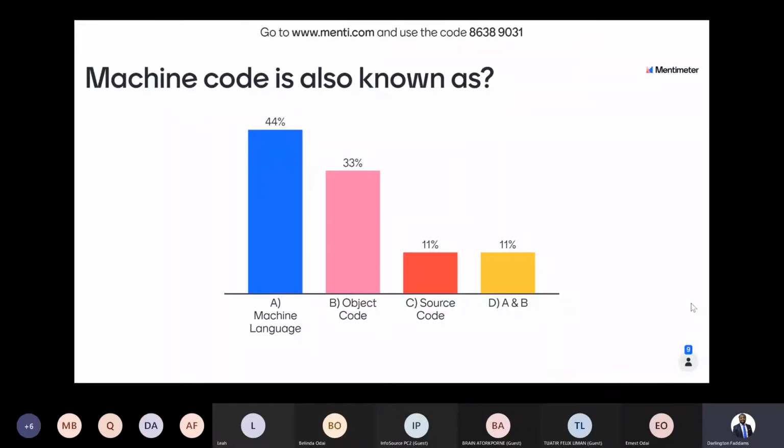All right. So we have 44% of you saying it is machine language, 33% saying it is object code, 11% saying it is source code, and 11% saying A and B. So yesterday we learned that machine code is also known as machine language. At the same time, it is also known as object code. So in programming, when you hear object code, we are talking about machine code. It's also the same as machine language. It is not source code.